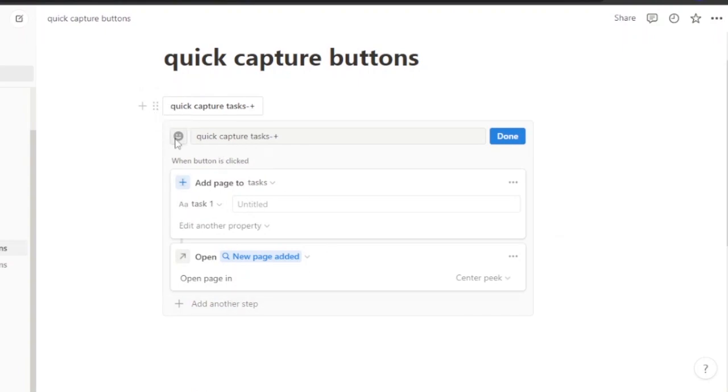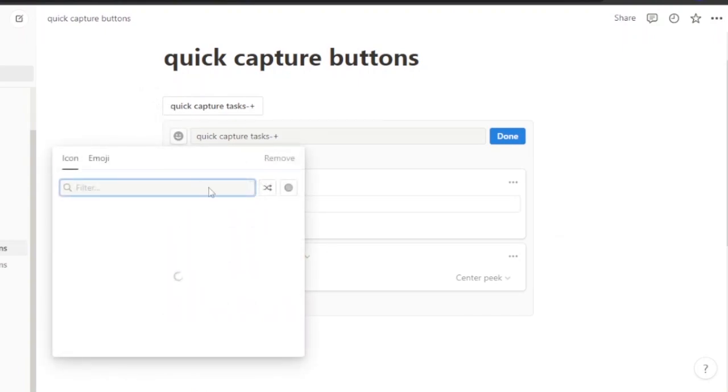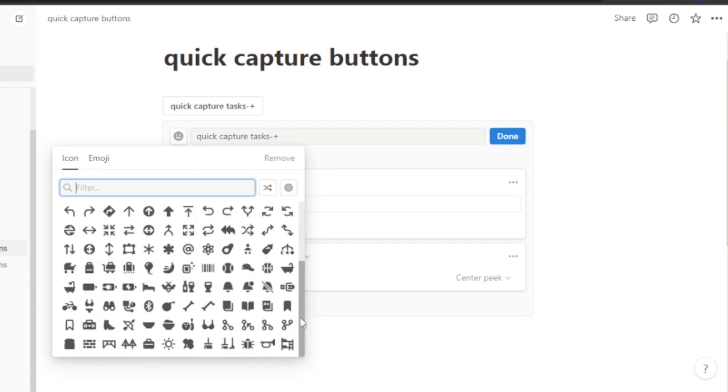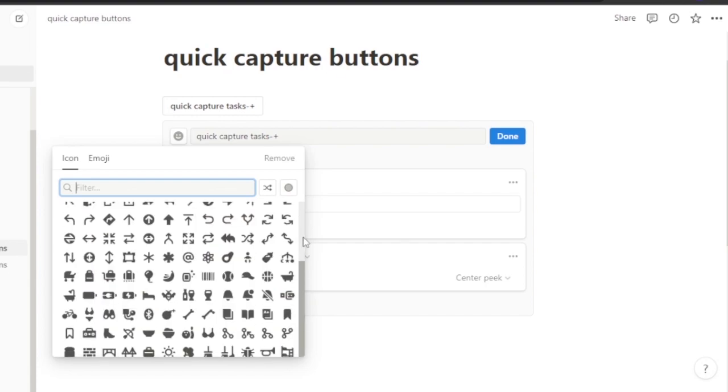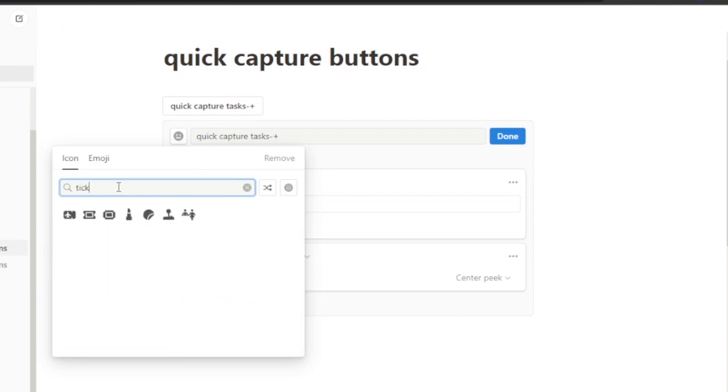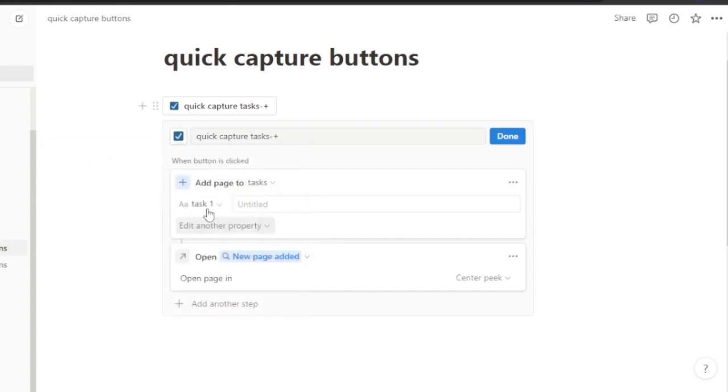Now I'm going to change the emoji just for the sake of it, so that it looks a little bit better. For that, I want to choose a check mark, but unfortunately I am not finding any, so I'm just going to search for tick mark or something like that. Okay, so I searched for check and I've got a couple of options. I'm just going to add this as my new emoji for quick capture tasks. So the whole setup is created.